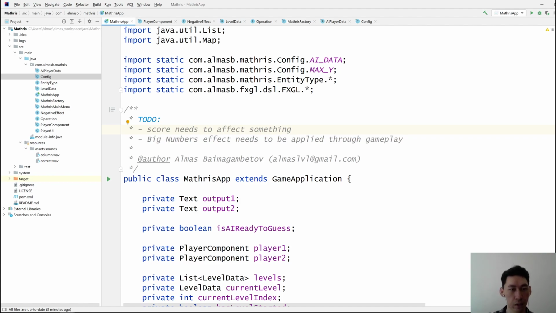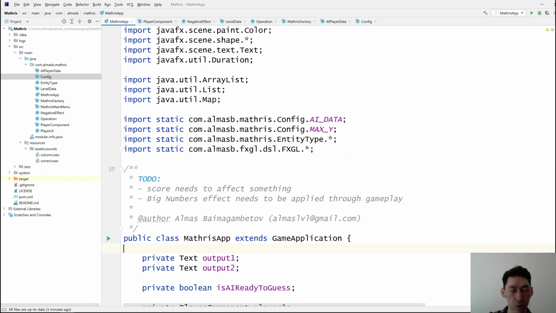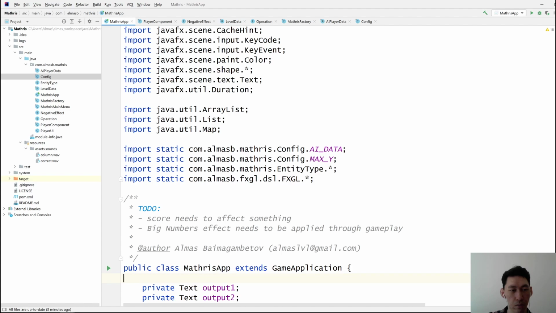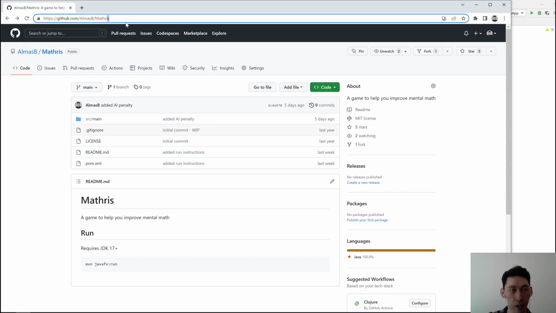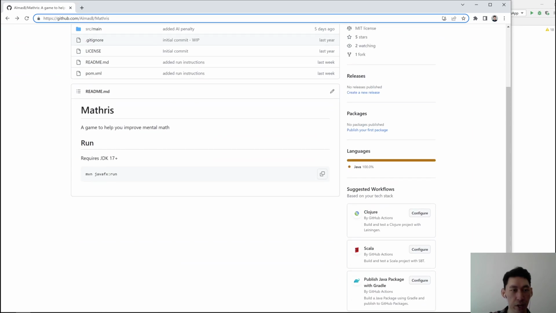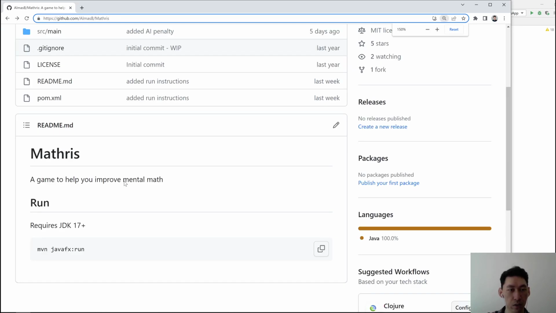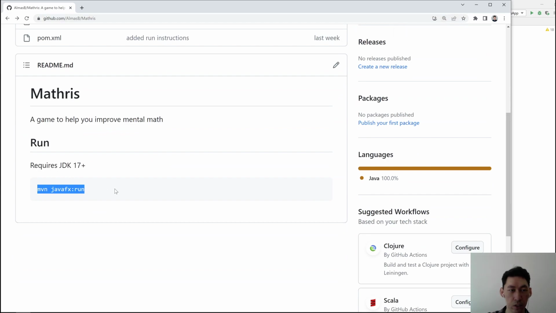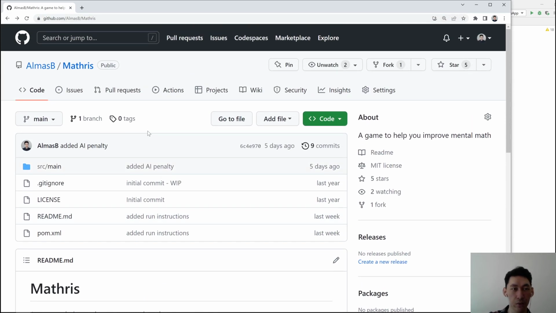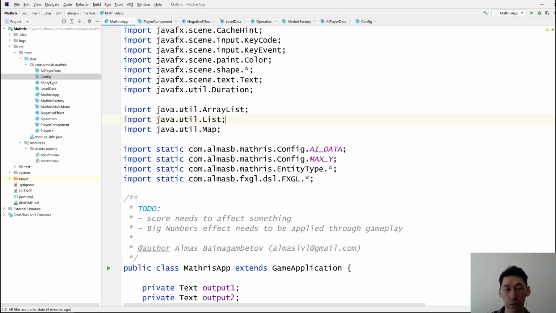You can get this source code easily from here. I'll put the link in the description so you can play with it. Just Maven JavaFX run, so basically this should do it if you're not running through an IDE, and if you are using an IDE, then you should be able to just get it in IntelliJ through Maven. That's the easiest approach.